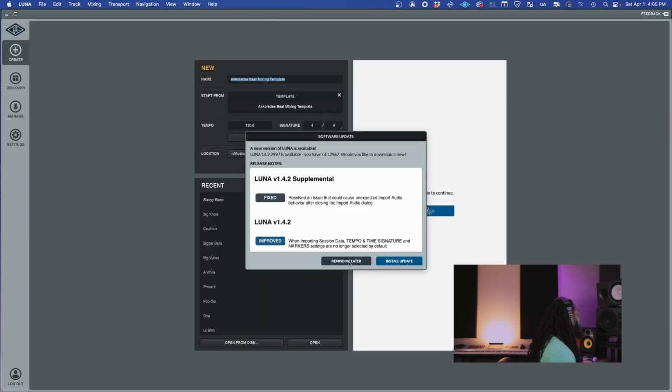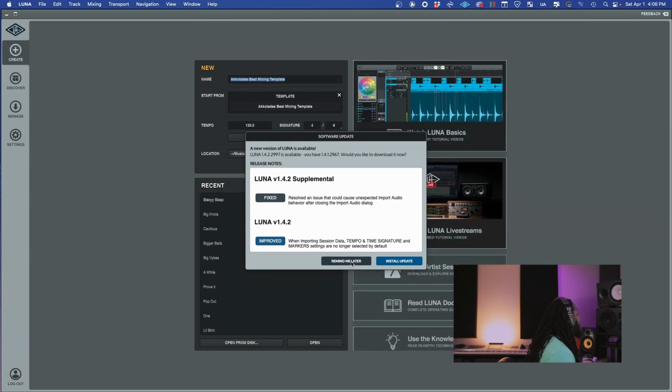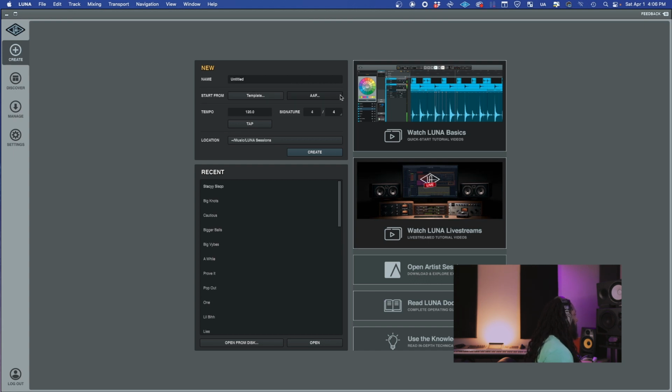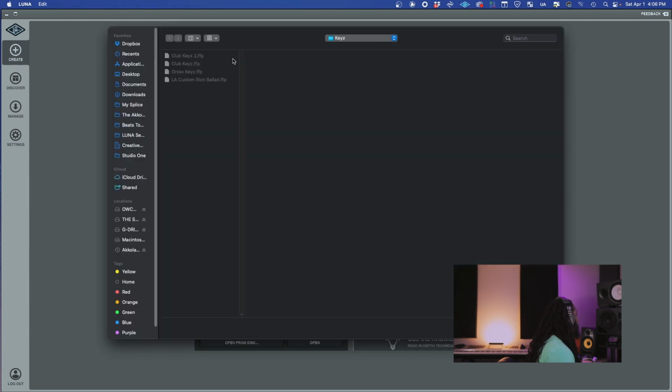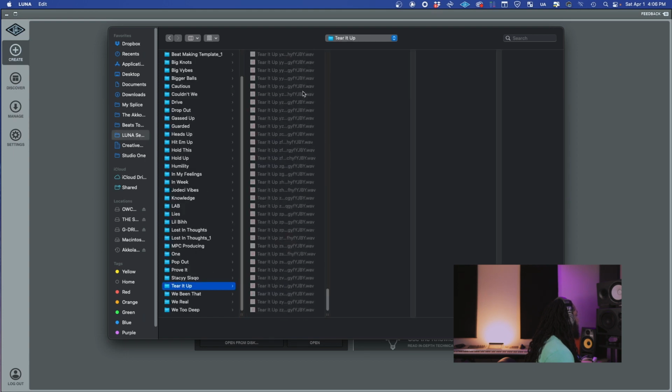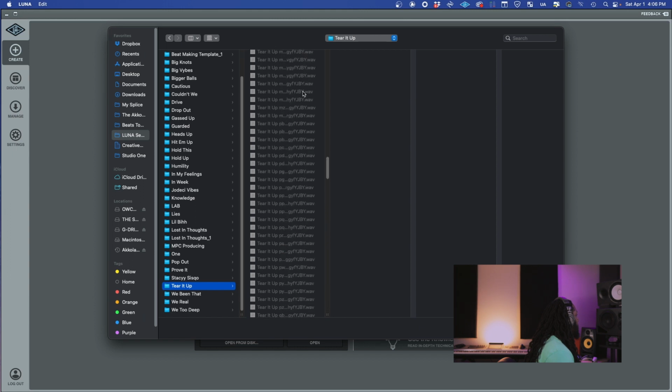All right, so we got another update already. So I'm gonna do remind me later. So what we're gonna do, we're gonna name this Tear It Up. Start from a template. No, we'll start from AAF. Go navigate to that folder. Tear It Up. AAF is right there.